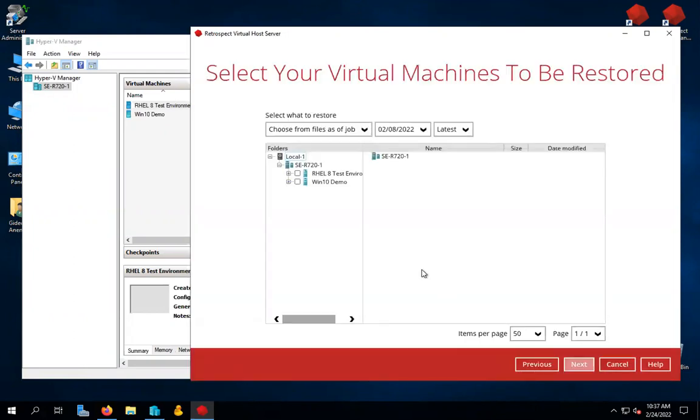And then it's going to pop up with the virtual machines available in your backup. And you're going to select the one that you want to restore. So we're going to do the Windows 10 demo. Up here, you can see dates and times. If you've got multiple backups running on a regular schedule, you can come in here and select which backup you want to run from.